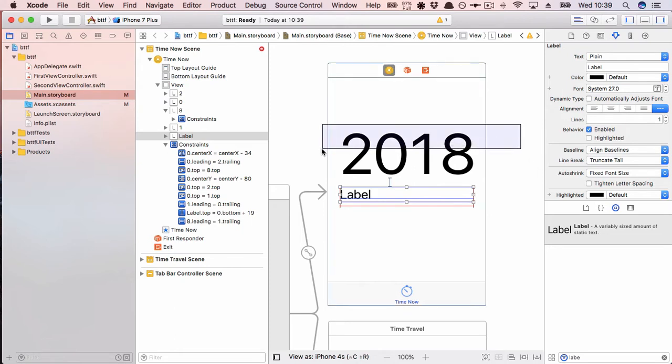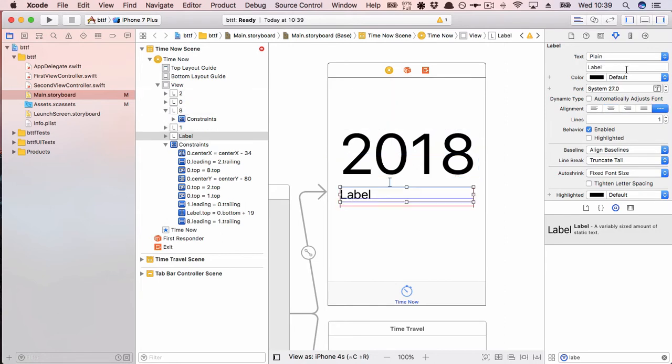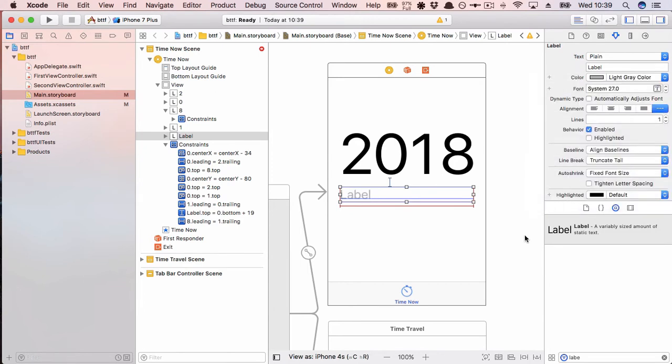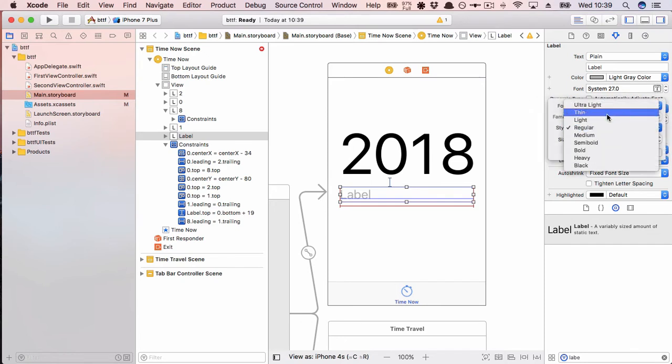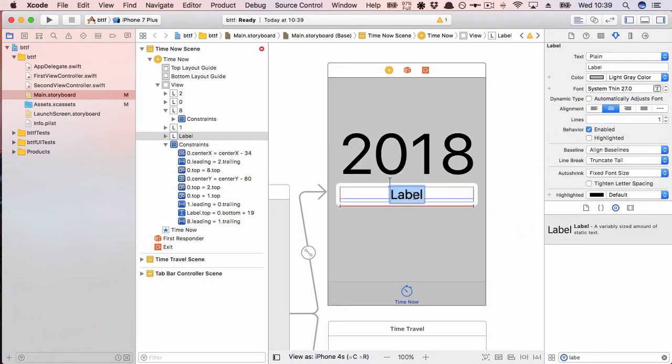Now, remember how I said that this is the main feature of our app, this year display. So the way we can bring that out is we can click our main label and we can mute its color. So we can have, let's say, a light gray color if we wanted. If we click our font icon, we don't have to italicize it, we can make it very thin. Yeah, and I think leave it at that. That looks pretty nice. We can center it if we so wish.